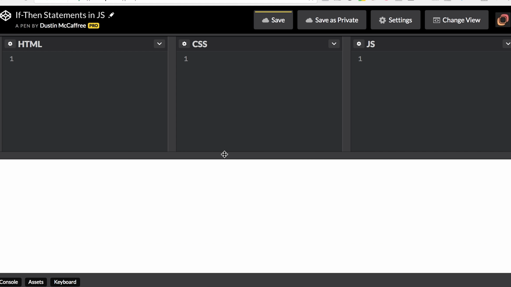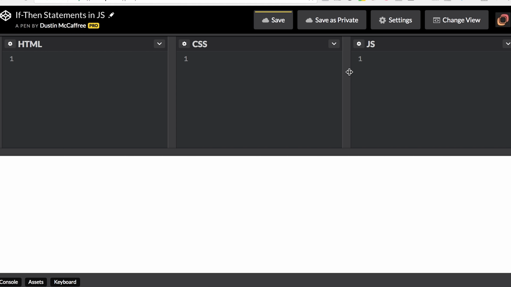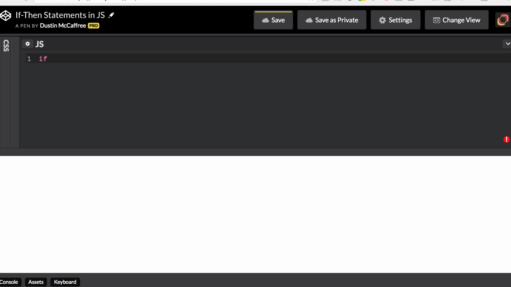Okay, and just to get started here, let's look only at our JS. So in our JavaScript, we are going to say if. This is the beginning of an if statement. We start with the keyword if, followed by parentheses. Inside of these parentheses, we will put whatever statement we are evaluating for true or for false. So for example, if you like my videos.